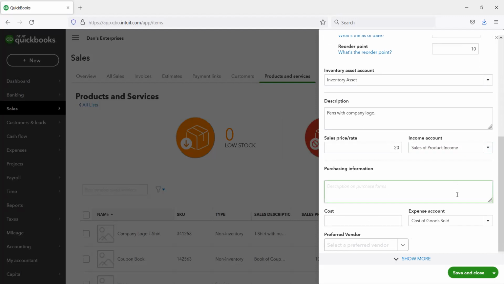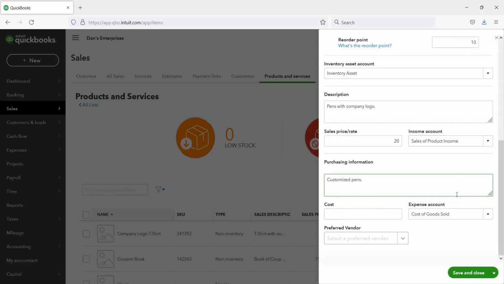So your purchasing information is customized pens. This purchasing information, again, is what you're telling your vendor. Here's what we want when we order these. We want our customized pens. And our cost, it's only $3. They're not that nice a pen. Actually, they can be very nice pens. It just doesn't cost us that much to buy it.